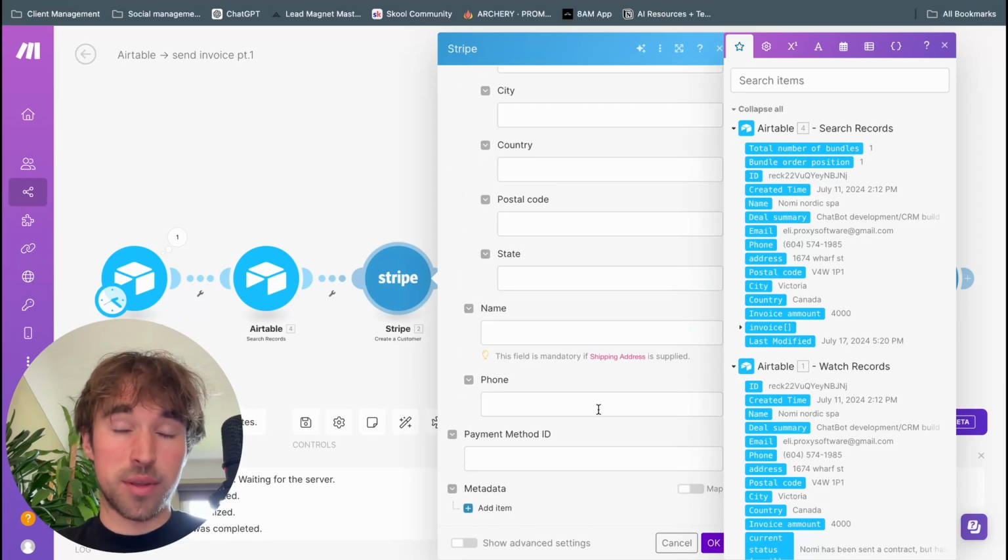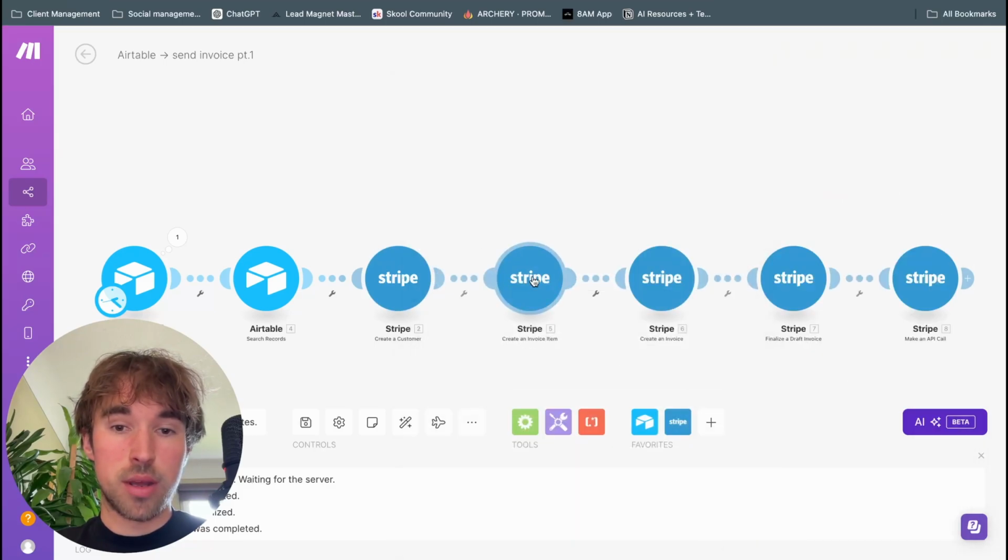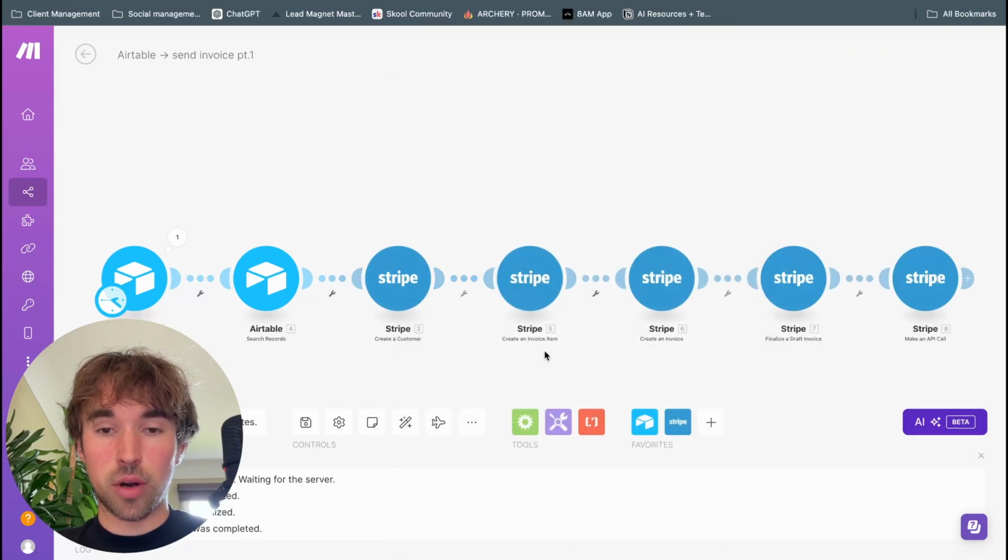So that's how easy it is. Boom, create a customer. Next, click on the thing. We're gonna wanna create an invoice item. This is gonna be our next Stripe module.